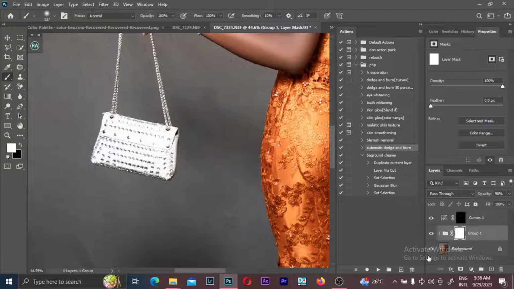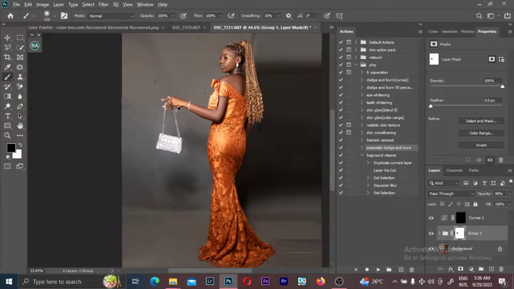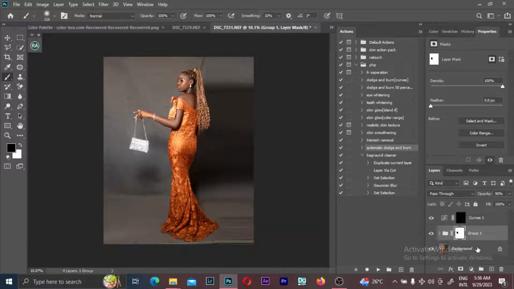So I created a mask for the group, for the automatic dodge and burn group. I'm using my black brush and I'm painting it away from the back. So it's already a shiny bag. I don't think you will be needing a dodge and burn. Alright, so this is it. Beautiful. So I'm going to be flattening once again.